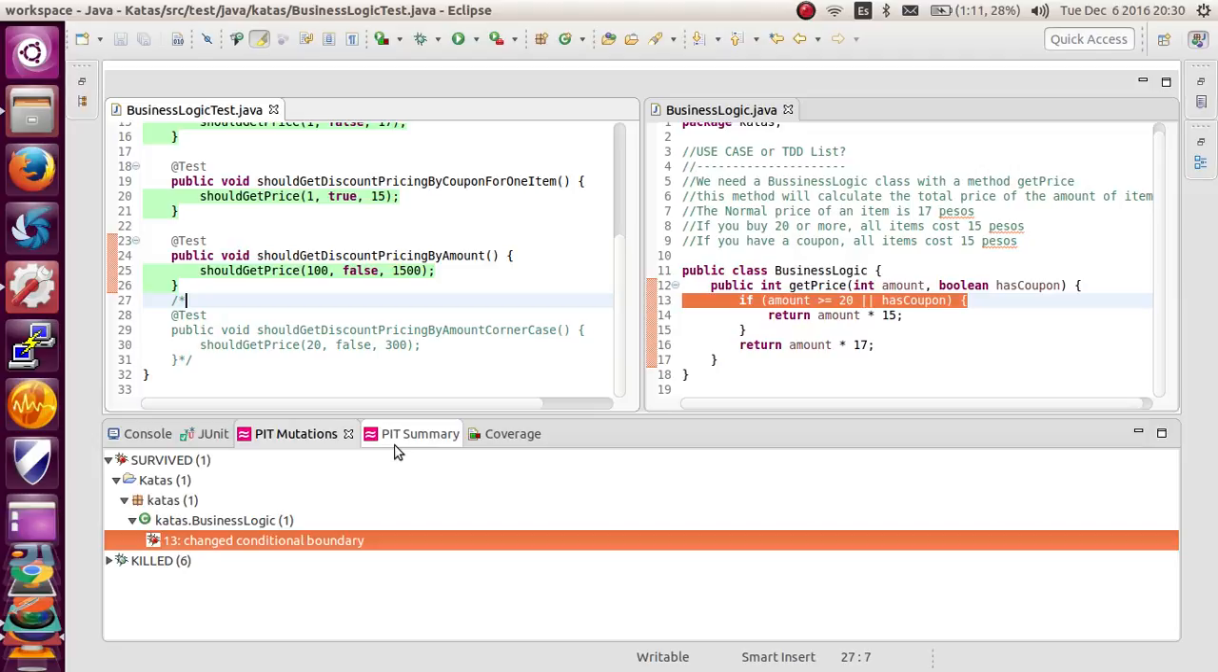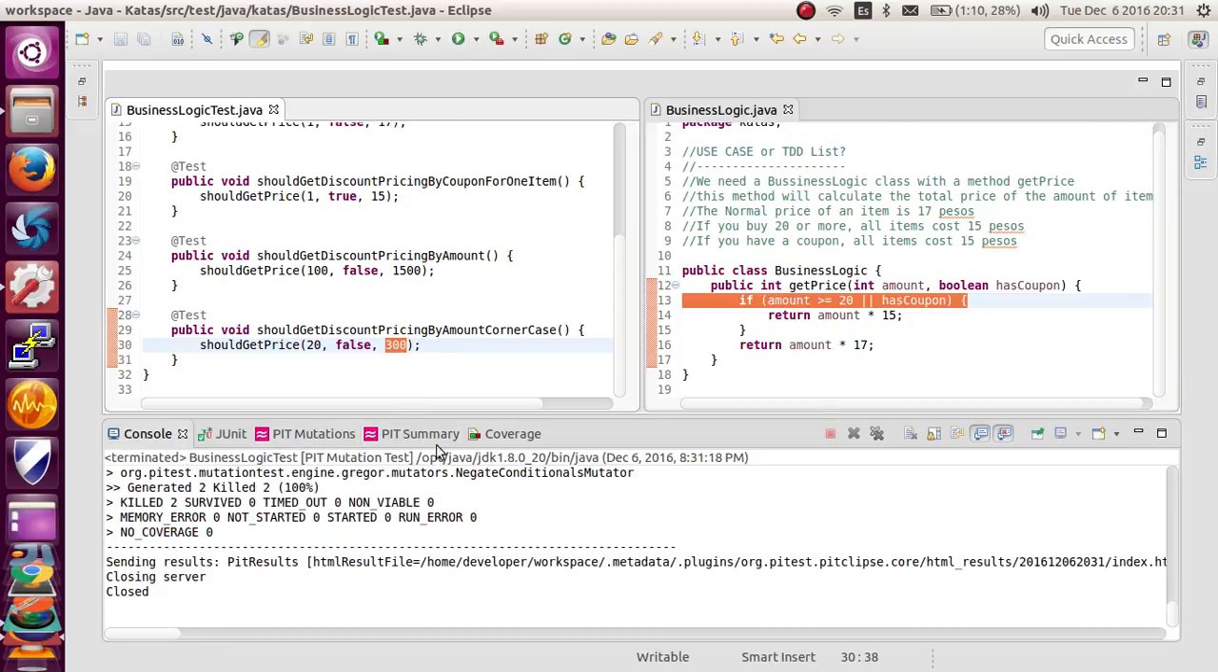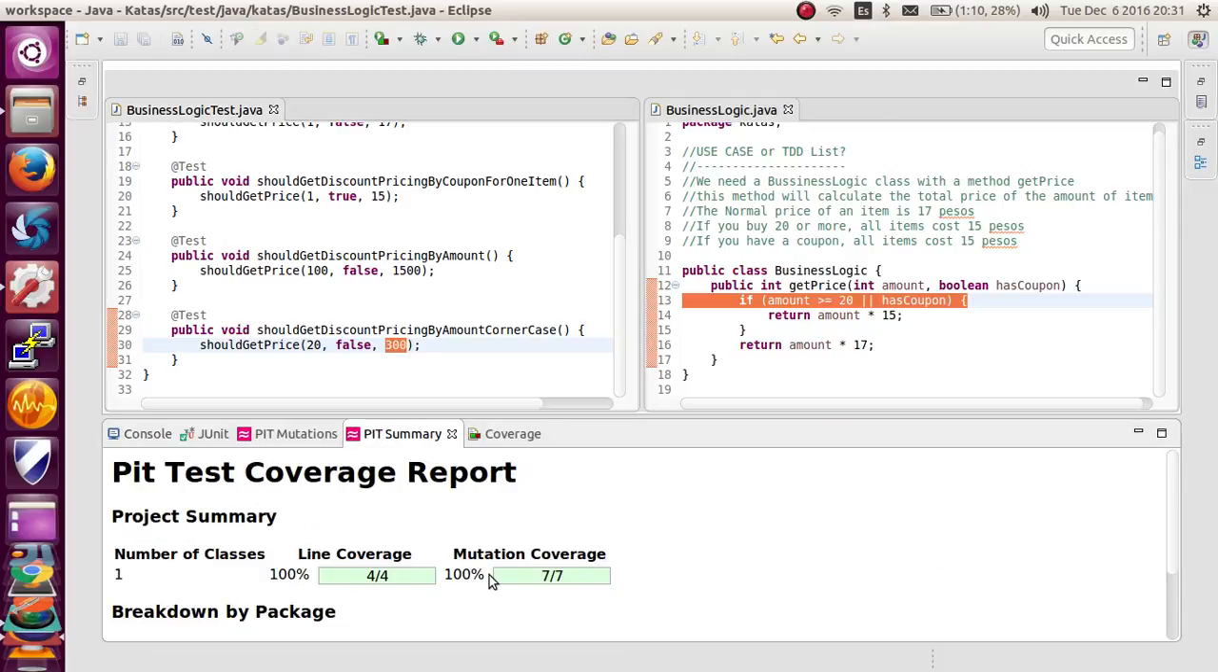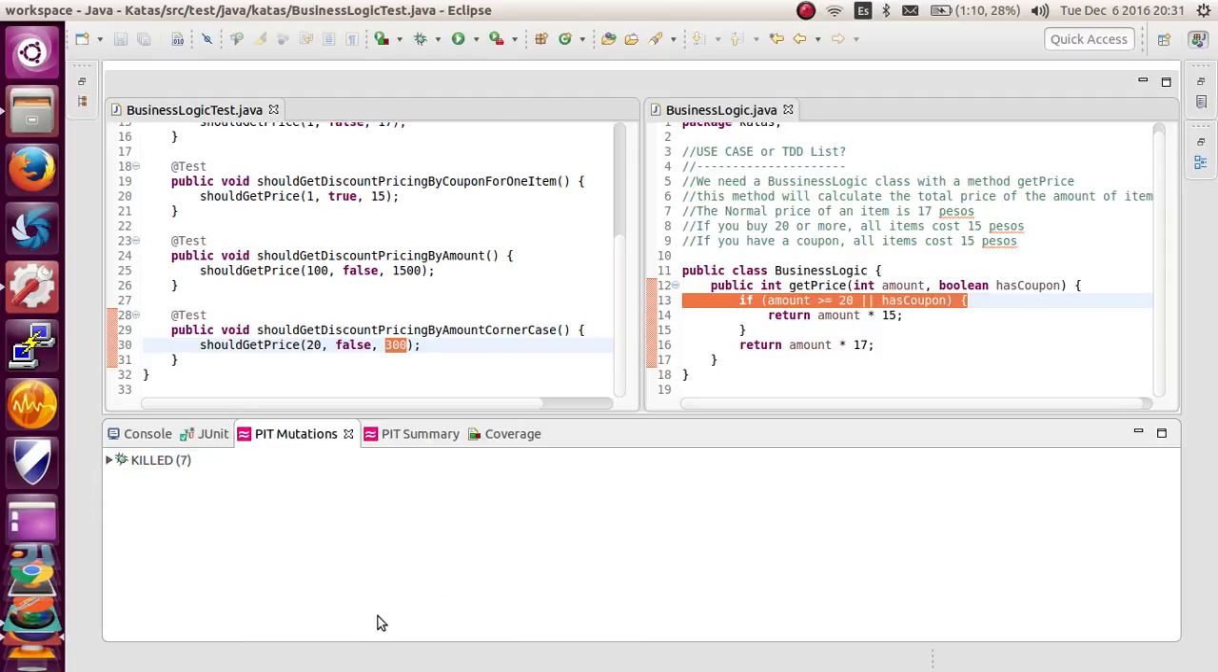Okay, so I create one last test for this, which basically tests the boundary 20. What happens if I have 20? If I have 20, I'm going to get a price of 300, because basically 20 multiplied by 15 is 300. So let's see how it goes now. Let's run again. Okay, now I have 100% mutation coverage. Let's see my mutations. Everything was killed.